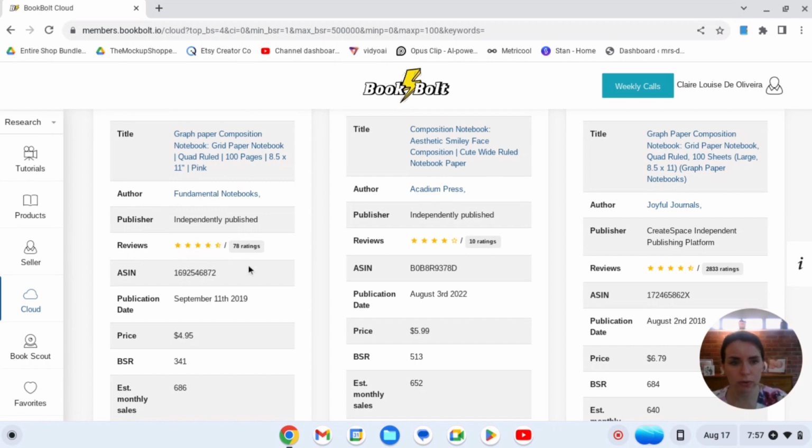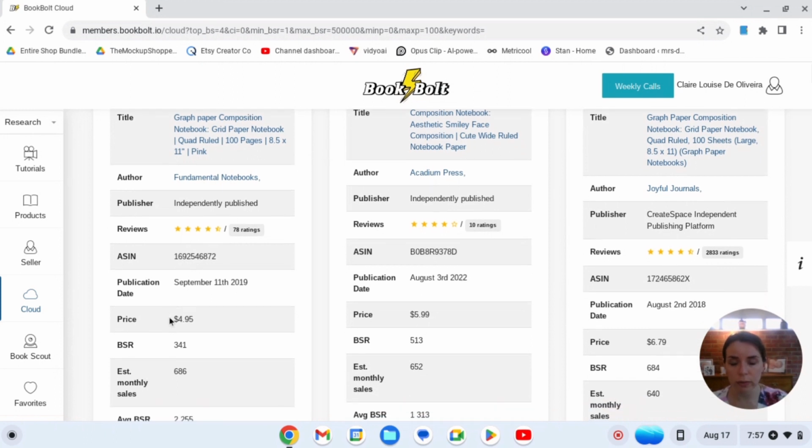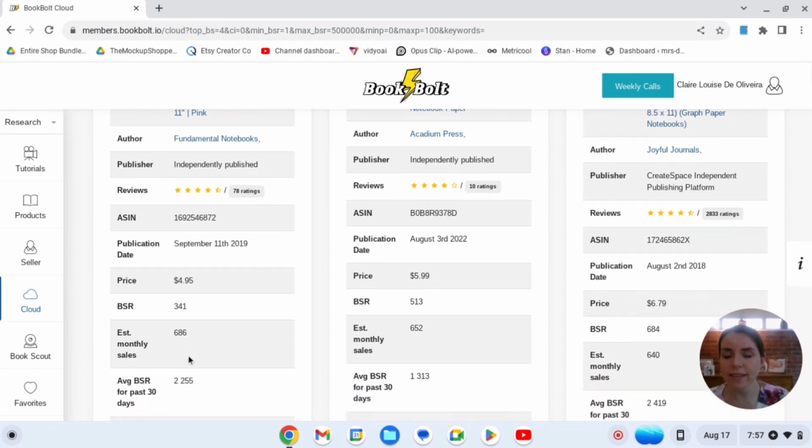You've got how many reviews they're getting. This one here's got just 78 reviews. This one over here, which is the red one, has got 2,833 reviews. So these books are doing really well. This one here's pipped them a little bit on price. Their BSR is 341. Estimated monthly sales, 686. So in order to work out what their profit is, we can have a look.